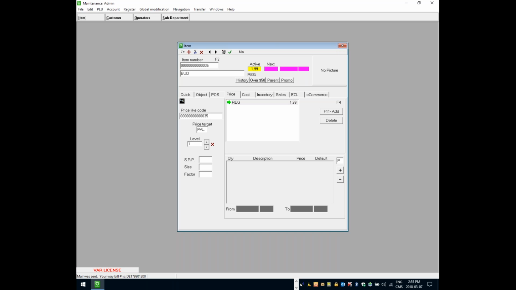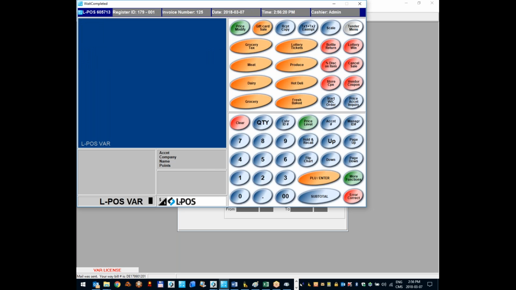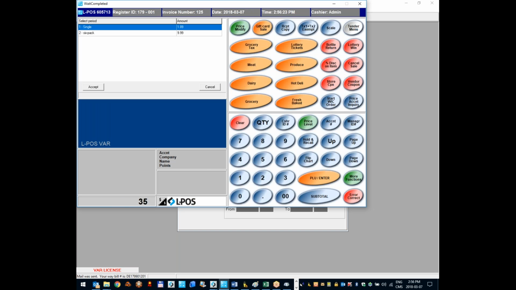I'll call it Bud 16-ounce can. Quantity of 1, this is a single, and it's $1.89. Quantity of 6, this is a 6-pack, and this is $9.99. Sell it to the register. Sell this product, and now it prompts me, do you want a single or a 6-pack?